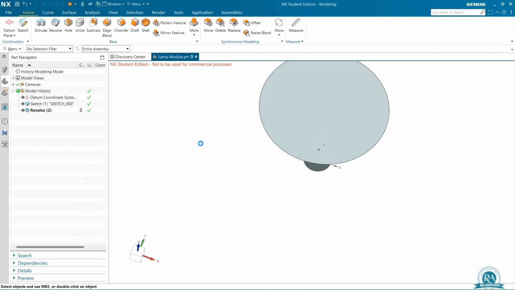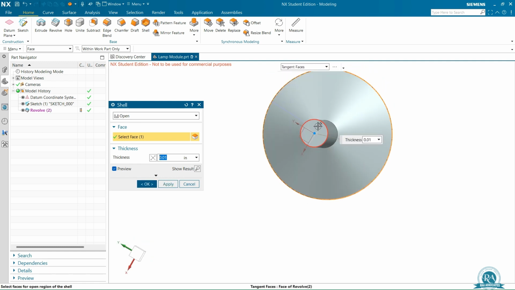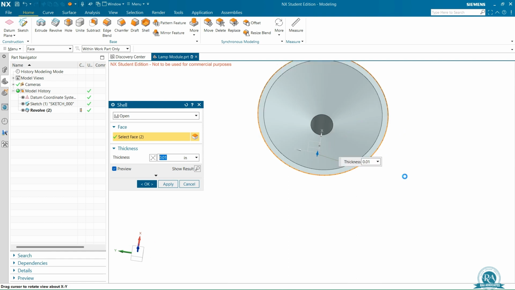Now select shell. Enter the thickness 0.01 inch. Select the top face and the bottom face. Click OK.